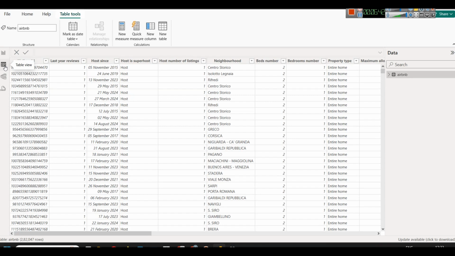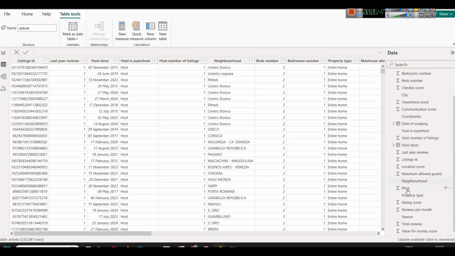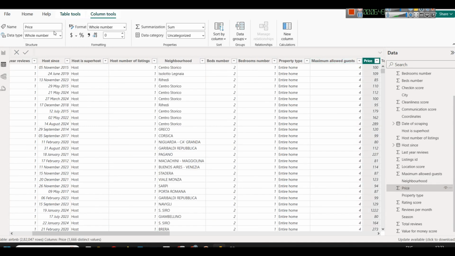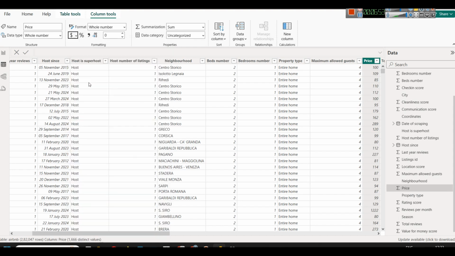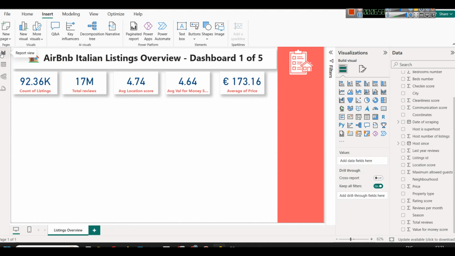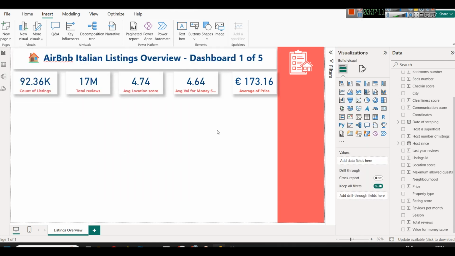So we will select the table view. In table view we can select the price column, and then we can select the icon. You can see the euro icon here. It will mark it as a monetary value and show this kind of price here. So this is basically average price per listing. These are some KPIs. I will select this also and select the same color so that everything looks in a theme.